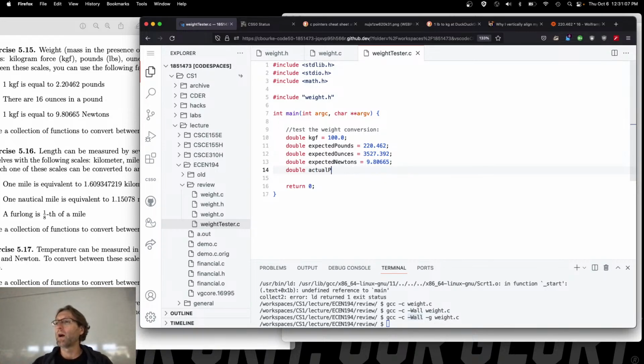Double actual pounds. Can I set that to anything yet? No, that's what the function sets. Actual pounds, actual ounces, actual newtons. There we go. Now, I will admit that there's a weird use of terms here, right? The actual pounds. That would tell me that it should be the actual value, right? No, it's actual with respect to the function. That's the actual value you get back from the function. Of course, 220 is the actual value that we expect, but that's what we expect, not what we actually get from the function necessarily. Okay?